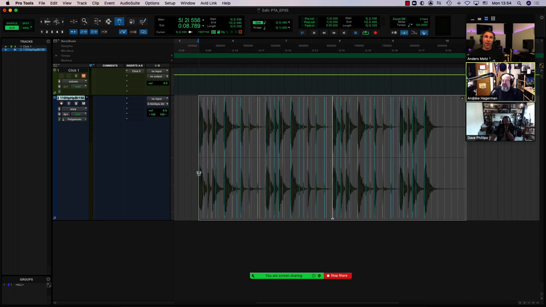But those are great workflows for music and for post. Yeah, but to be really honest, this one has very limited use. The accordion warp, they call it, where you warp on both sides of one warp marker.